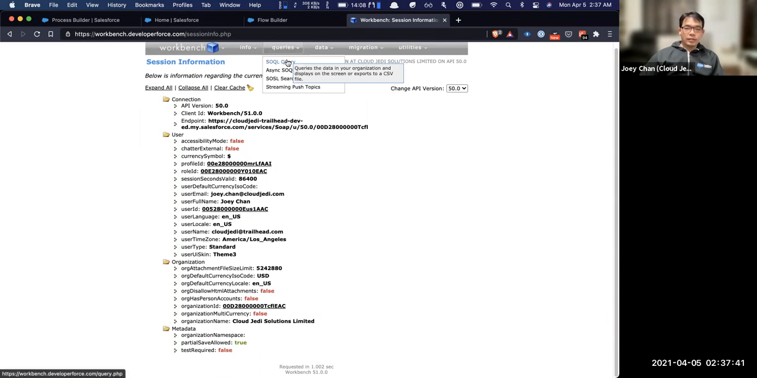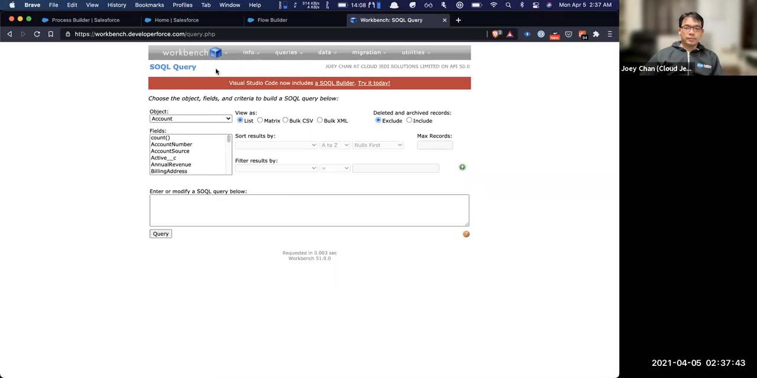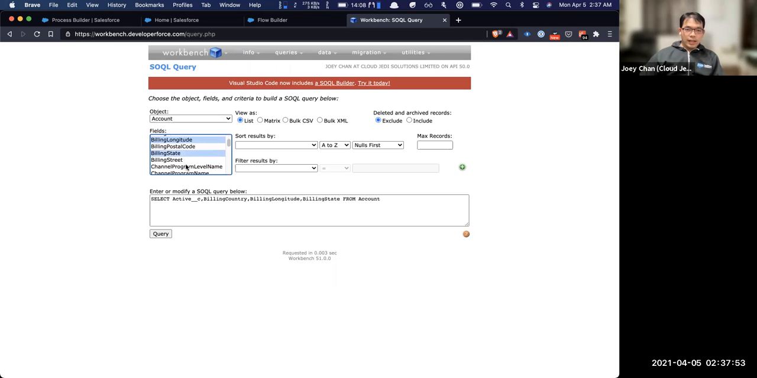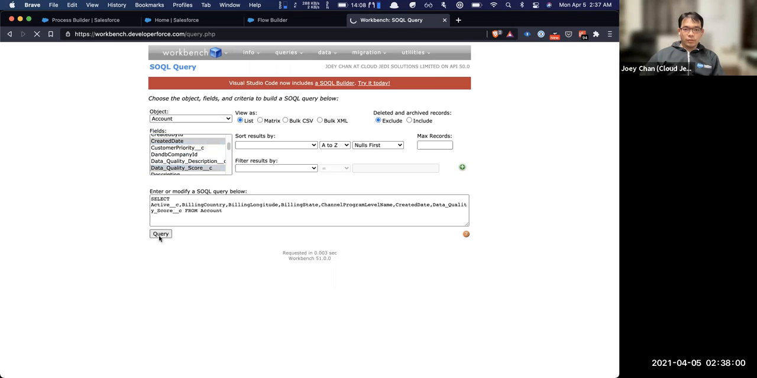All right, next one is for the queries. This is how you could execute SOQL queries. In this case, you could, for example, control-click on multiple different fields and allow the app to build the query for you. From here, you can then click on Query.